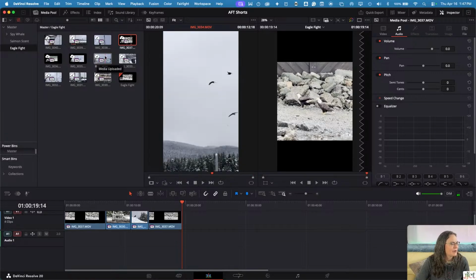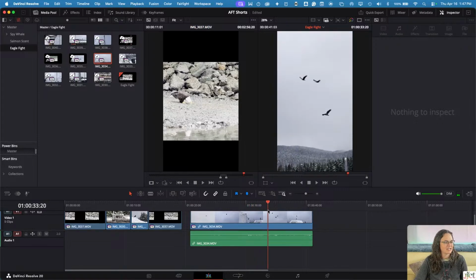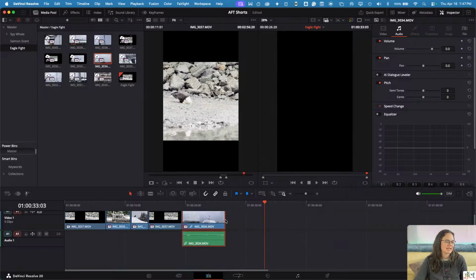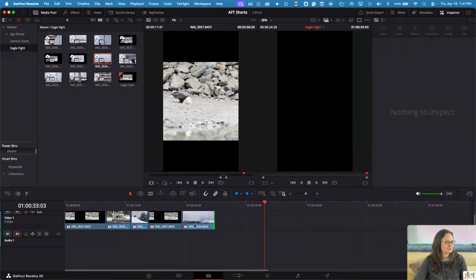Okay, so let's just do one of these flying shots. They're kind of nice. And I'm going to pull that whole one in here. Sometimes it kind of depends on my mood. Sometimes I put the in and out, and sometimes I don't bother. So it's up to you really on that.